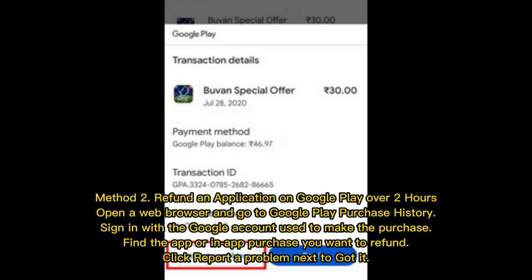Method 2. Refund an application on Google Play over 2 hours. Open a web browser and go to Google Play Purchase History. Sign in with the Google account used to make the purchase. Find the app or an app purchase you want to refund. Click Report a Problem next to Got it.